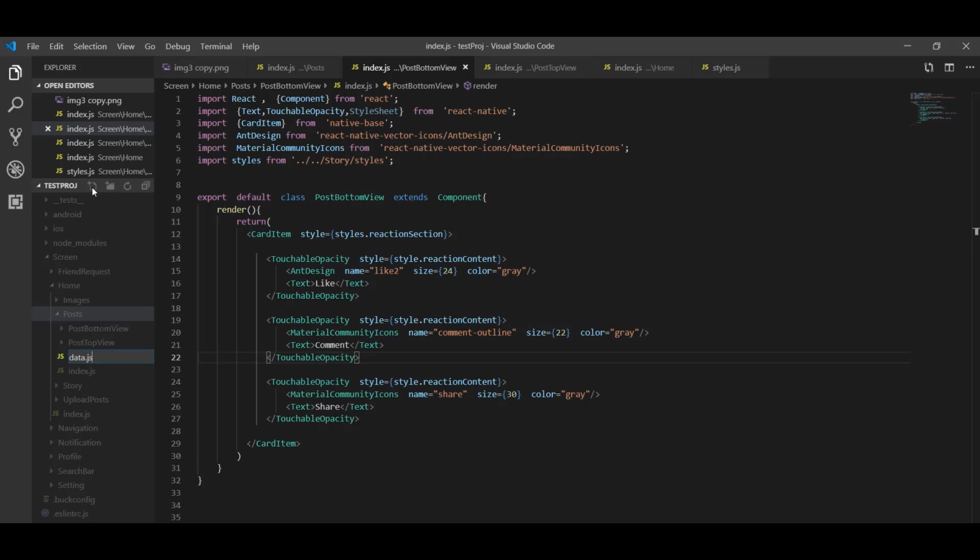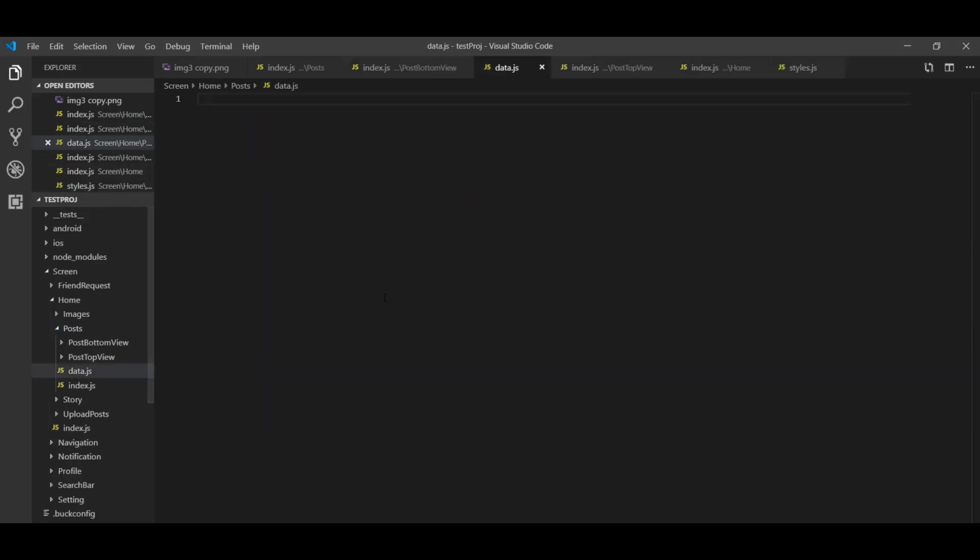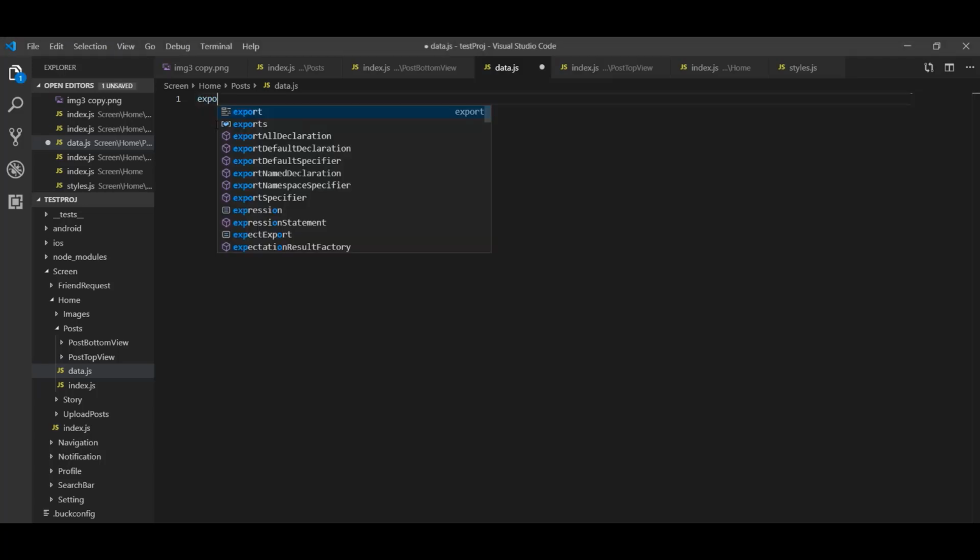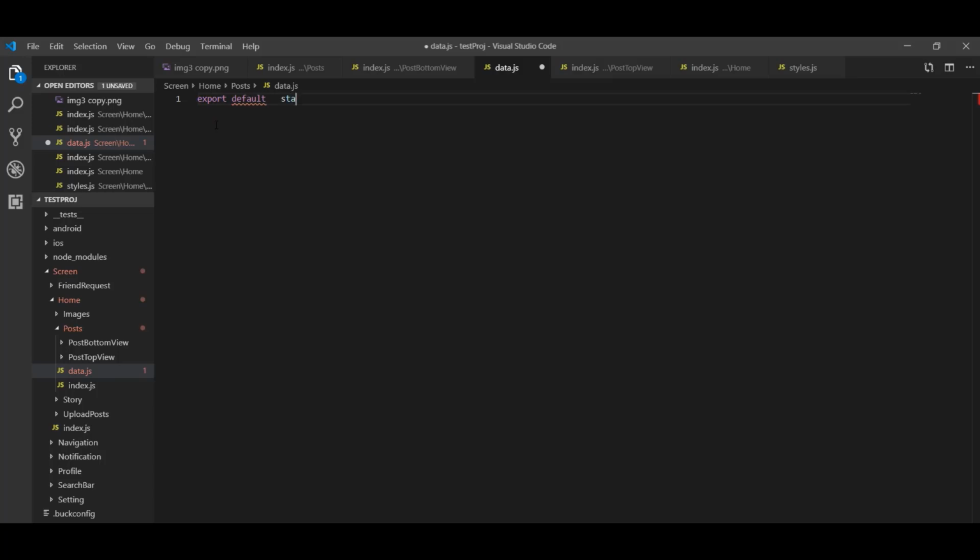Now I create a file data.js which hold all of data of our post. Like in Facebook, we have different type of post like text post, image post, and video post. In data file, I'll define one more part like a type, which type of post we have. So on the base of type, we will make the condition how to show the post.